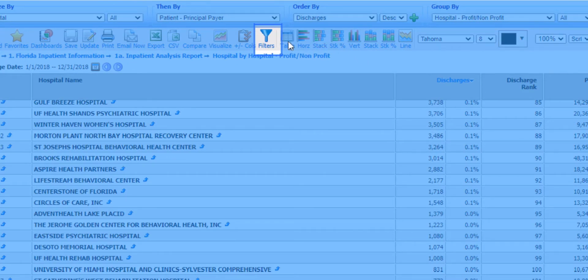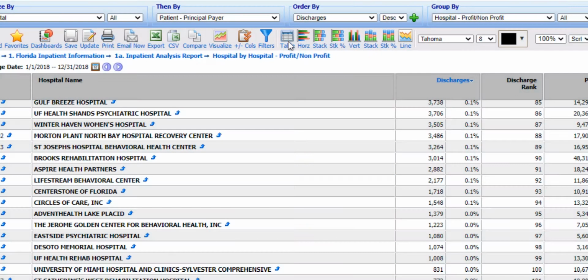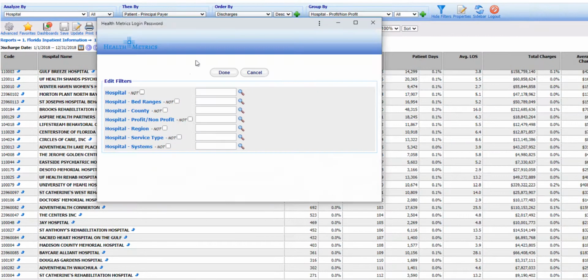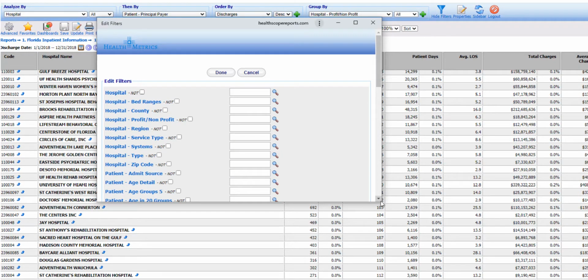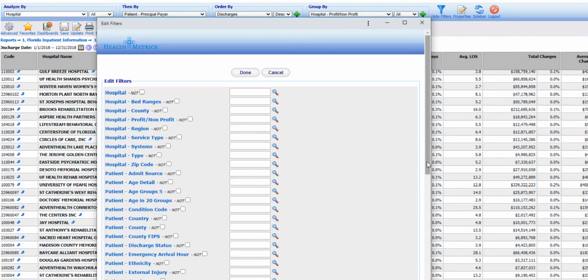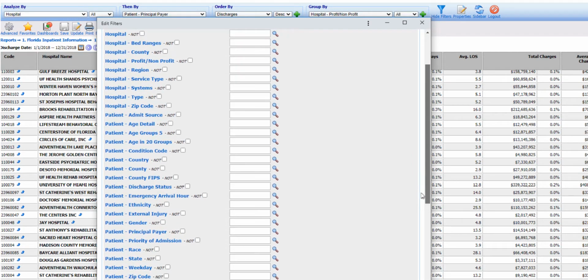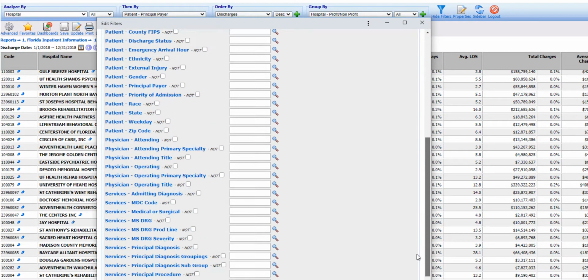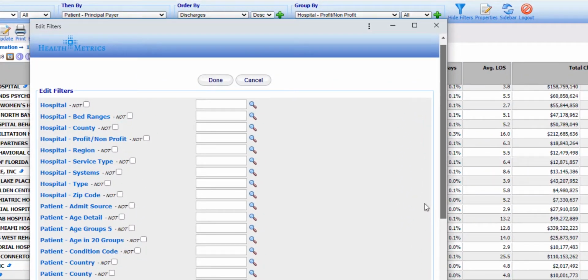If you need more info on the filter button functionality, please check out our filter button video that goes into more detail. Let's go ahead and click on the filter button. Here you see, we have access to all the fields. We want to filter on a specific hospital county. Find the hospital county in the list and click on the magnifying glass icon.